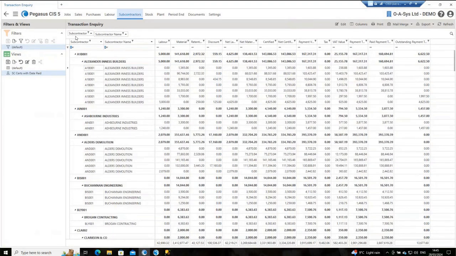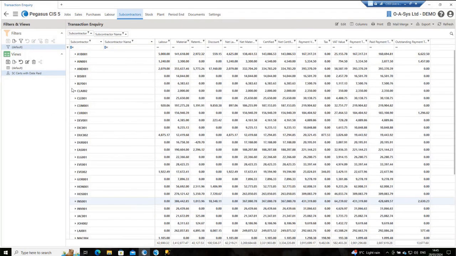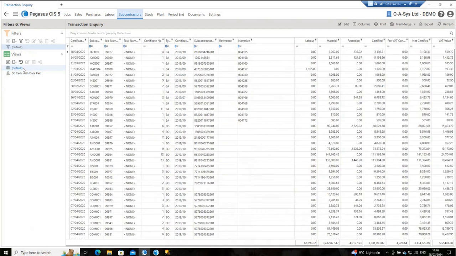So I can actually full collapse everything, and then I can do a save as. Well, I've saved that with SC certs with date paid now, which was a bit annoying, but yeah. Okay, so that's now saved that view. I can go back to my defaults. There are no filters on here.